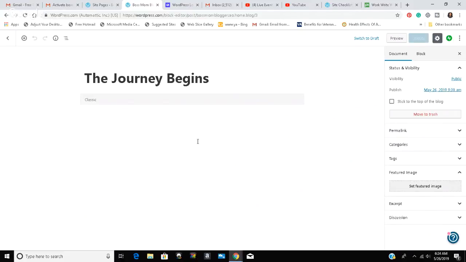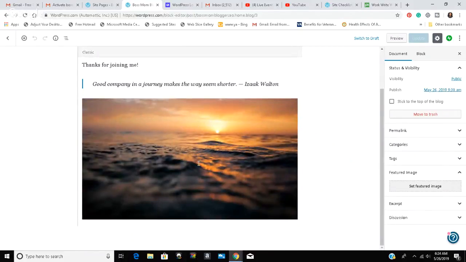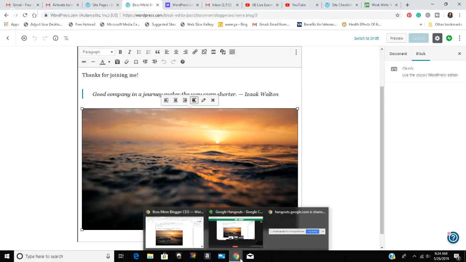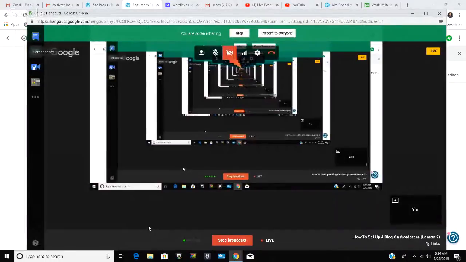So here you are in the editor, and you can change the image of this page. And I am going to talk about that in lesson 3. So thanks for joining me on lesson 2, and see you in lesson 3.